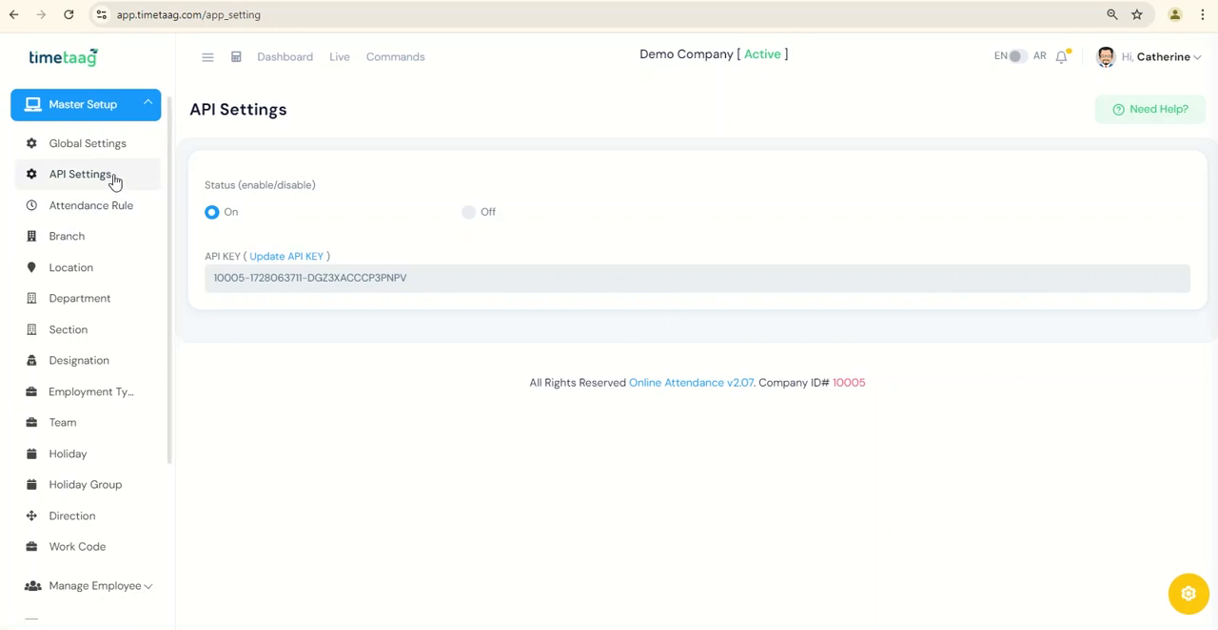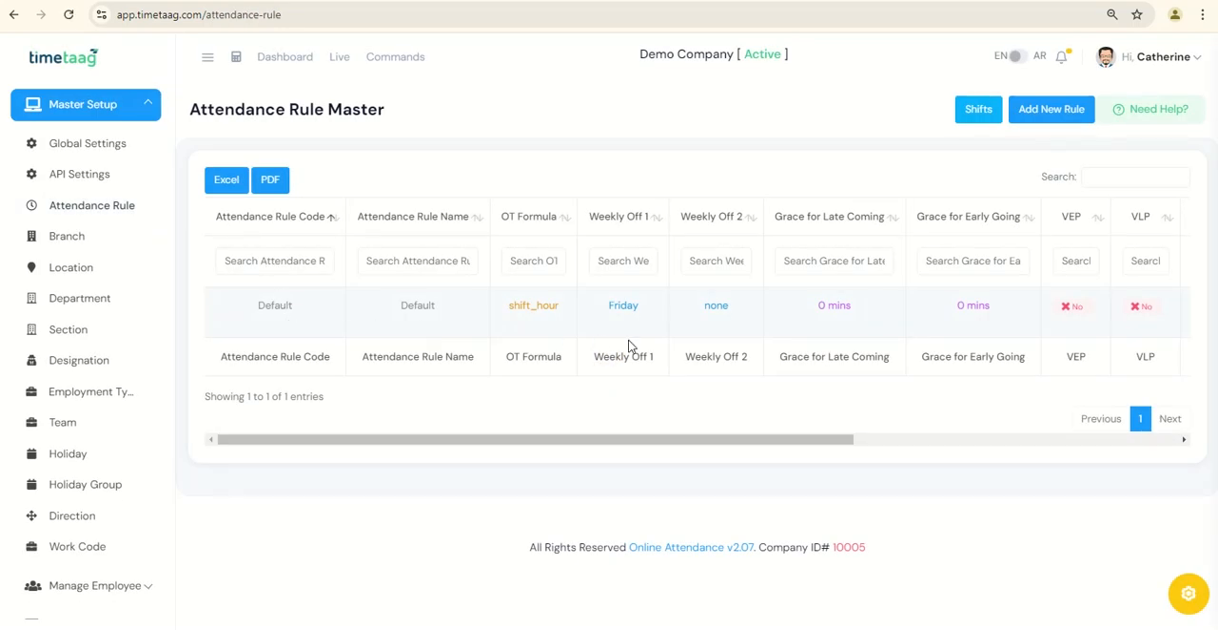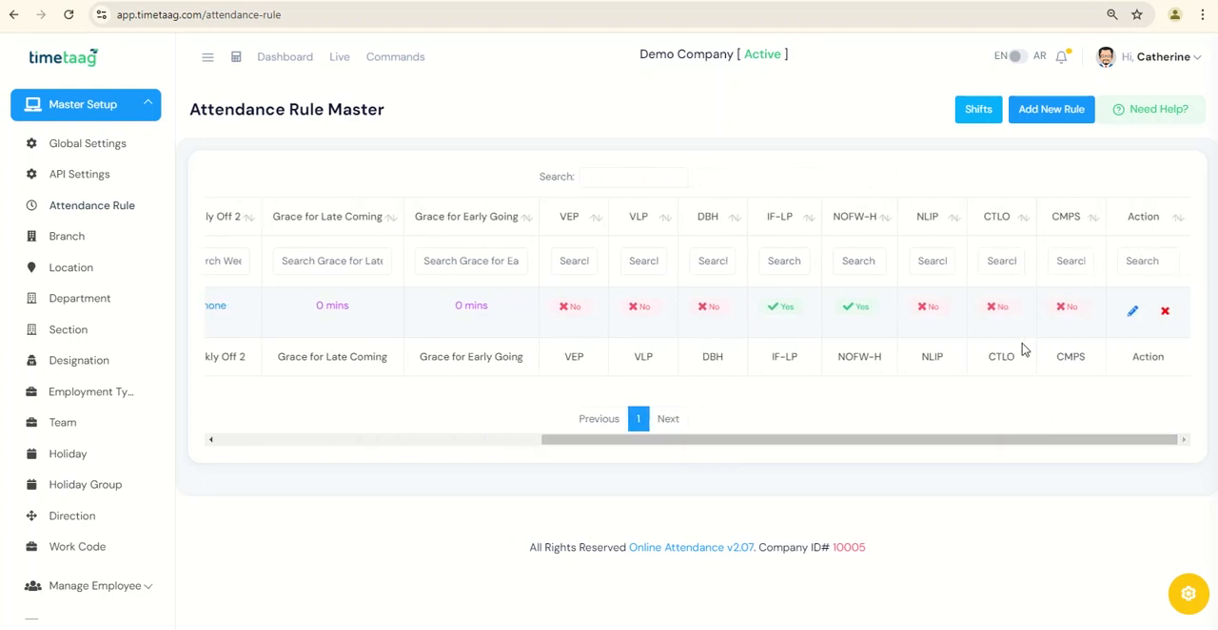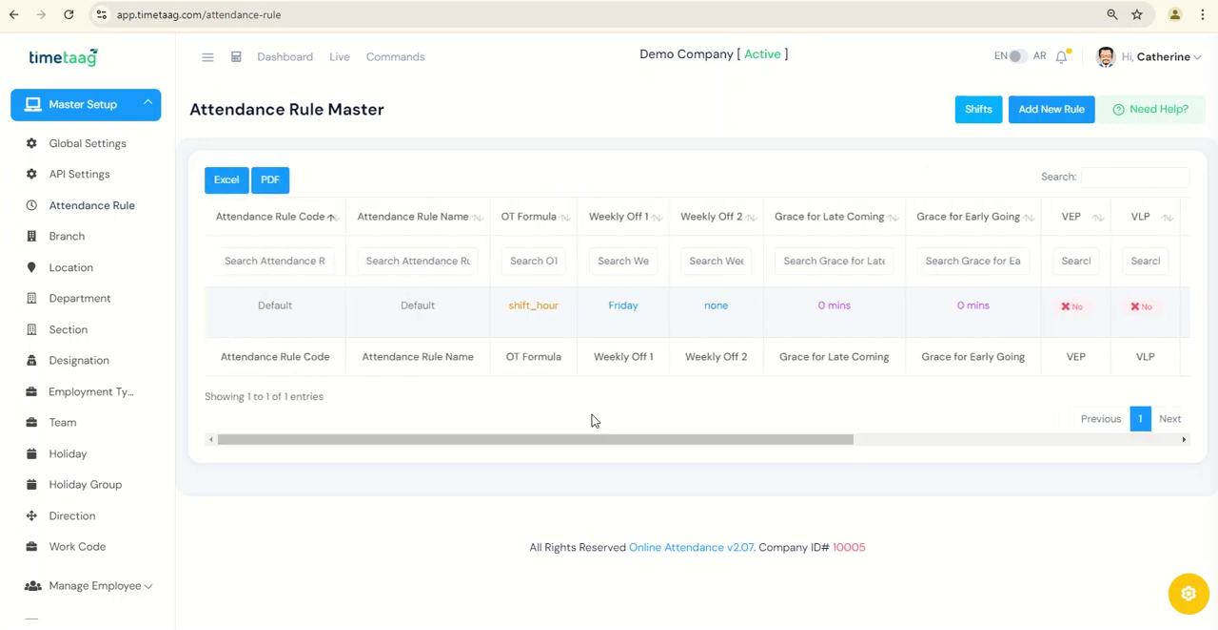Moving on to attendance rule. This is where you can define how attendance is tracked and monitored. This feature serves as the cornerstone of the application, as the generation of reports heavily depends on these settings exclusively.